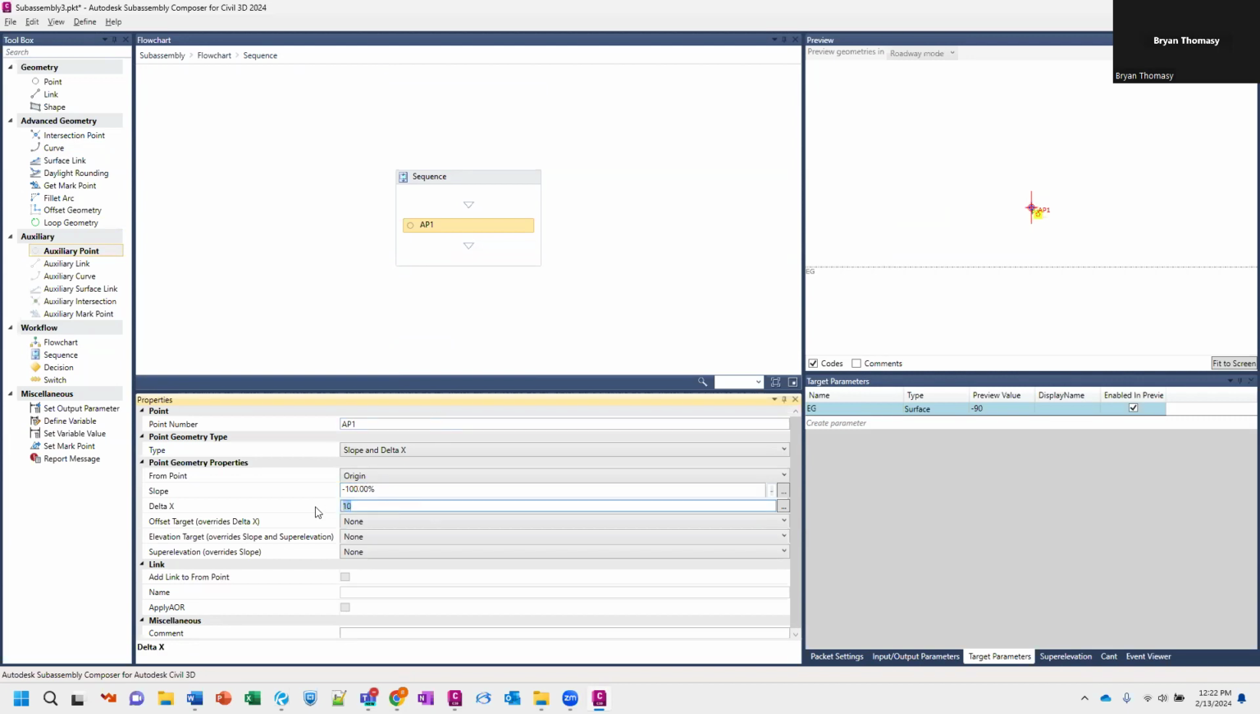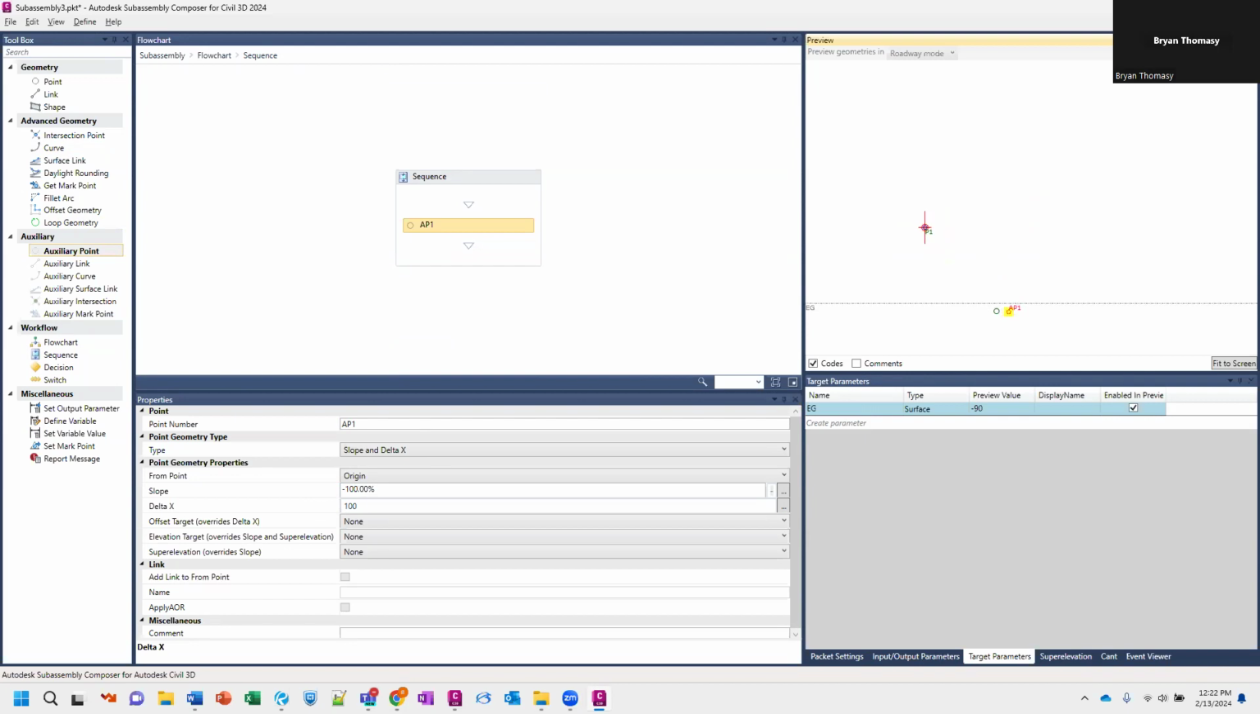And my delta x is going to be huge, so 1,000. So we're going out 1,000 feet, which I know is way beyond what I need. 100 feet might be way behind. 10,000, you might need to go out a couple miles, who knows. But it's beyond whatever I was. And then from this point, I'm going to come back towards the origin until I hit the surface.